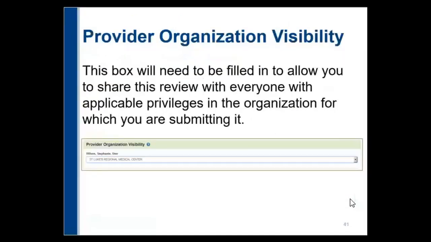Once all that has been entered, you'll see what's called our Provider Organization Visibility Panel. And this panel allows you to provide visibility to the other users in your organization that may need to access and view the details of the review that you're submitting. If you do not select your organization in the panel, that means that you will be the only person in your organization that can view the review. So this panel is available as a security measure to allow you to keep information private so that only you can see it, or to allow that to be shared across others just within your organization.